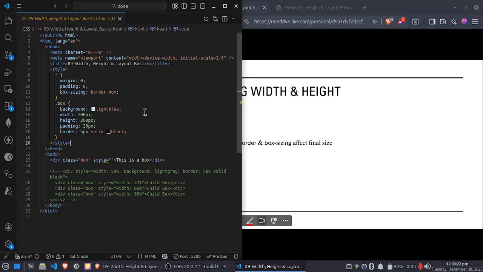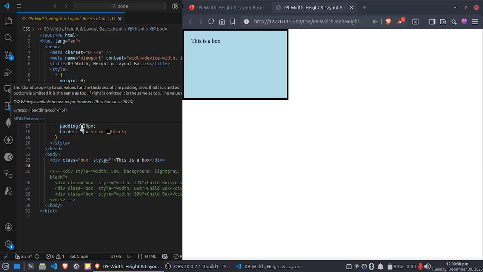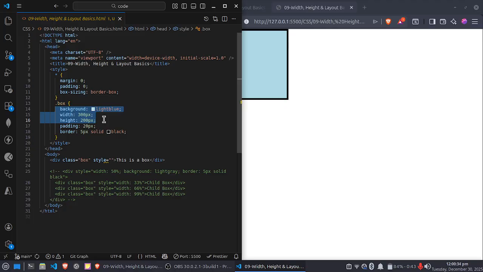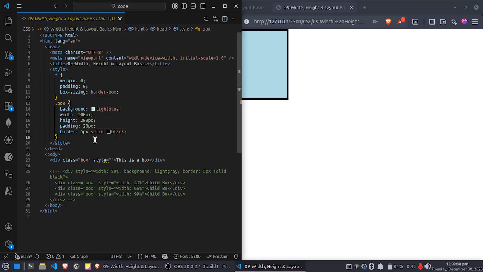So here I already wrote a basic HTML structure and a normal div box. If you see here, this box has a width of 300 pixels and height of 200 pixels, but the final size is bigger because padding and the border are added here.